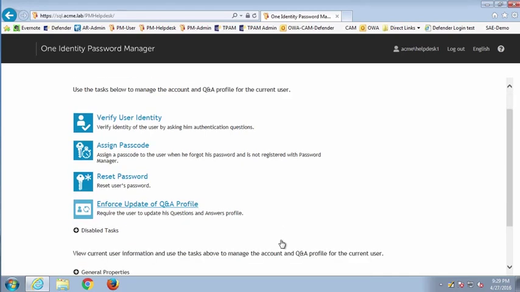Incidentally, all of these are workflows, just like the end user workflows that we saw before. They can all be completely customized to do whatever you want. So for example, if you don't want your help desk to have the right to reset passwords at all anymore, then you just disable this workflow or edit this workflow or whatever you want to do. But let's talk briefly about the assign passcode function for just a minute.